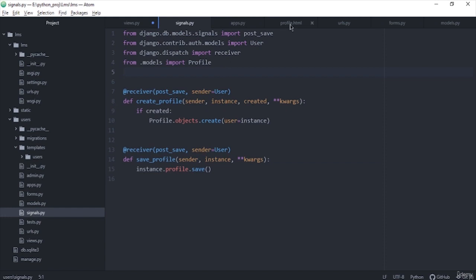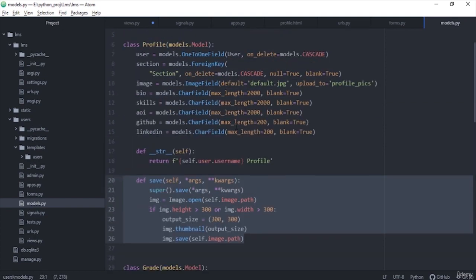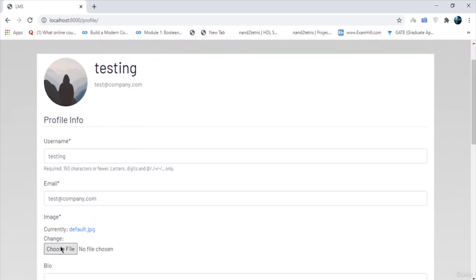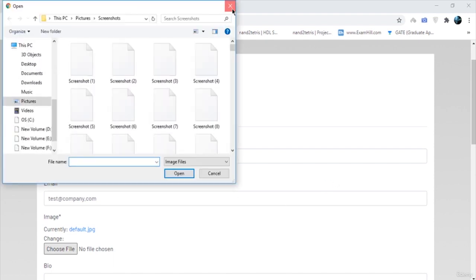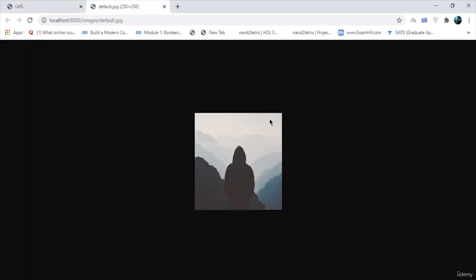So one more thing I want to show is in the models.py, I have this save method that is overwritten. Whenever a profile picture is selected, I can choose any profile picture that I want, but sometimes the profile picture will be several megabytes in size. If I click to open it in a new tab, it will be a low quality image, because profile pictures need not be high quality.